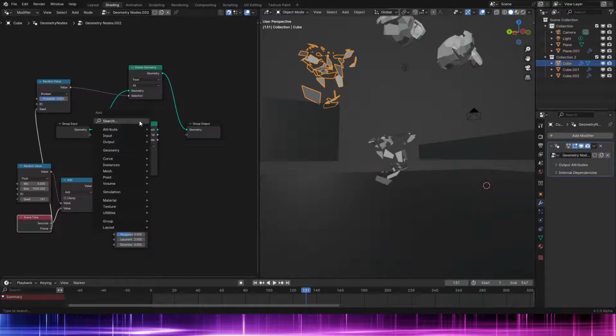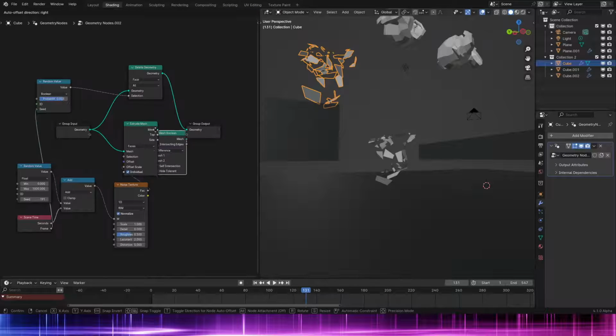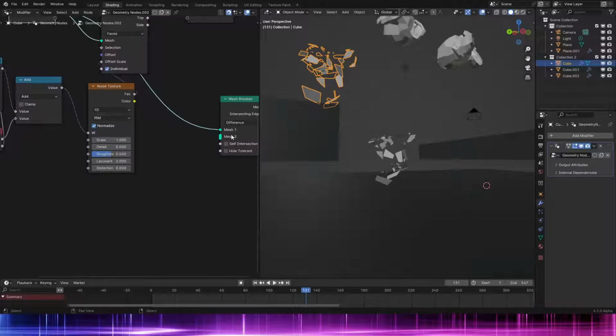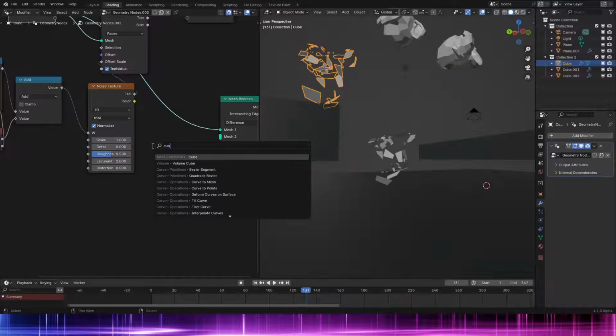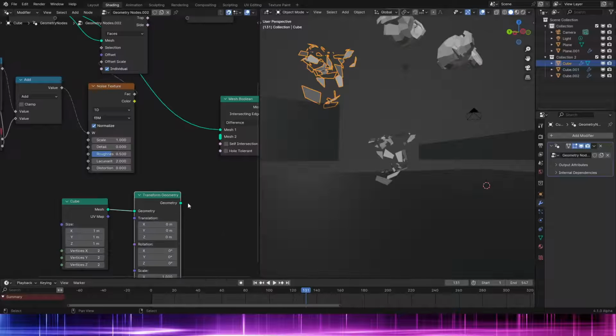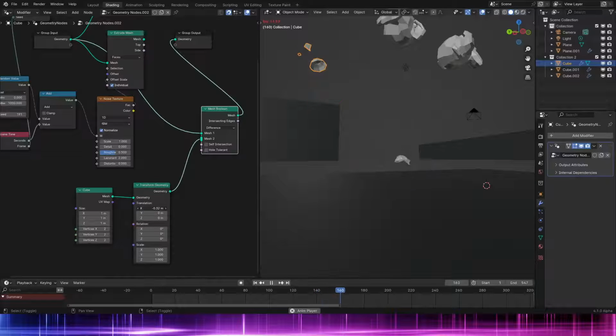Actually, here, maybe a Boolean. Let's try Boolean. Here's a good example, mesh Boolean. Let's see. Let's get a cube. Oh, cube and then transform. There we go. Let's put that into there. If I start, classic Booleans. Booleans never work.